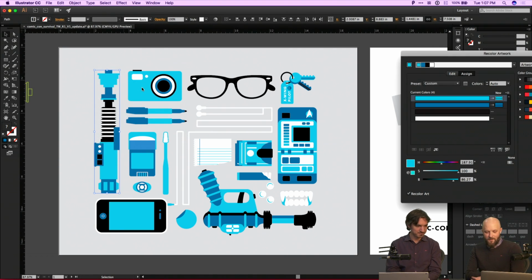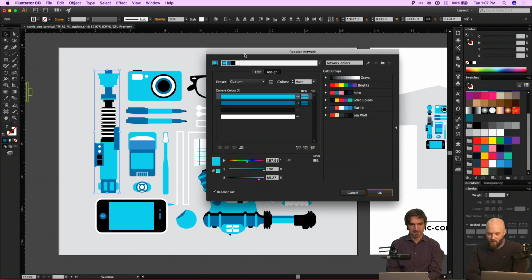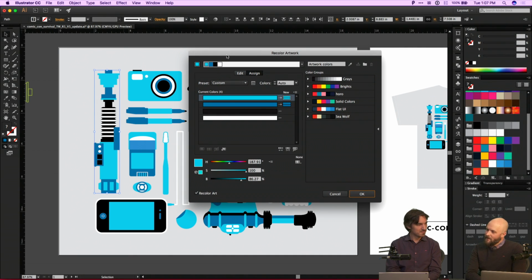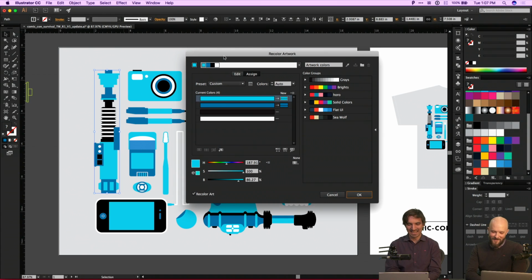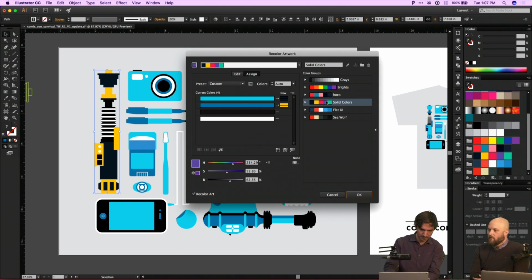Yeah. And when you click on Recolor Artwork, it brings up this really unintuitive, I'd say, highly technical panel from the print industry. You know what I mean? Where basically what you can do with one click is recolor your vector art.